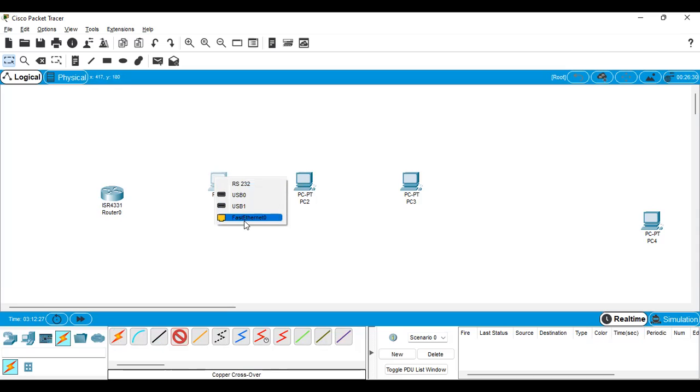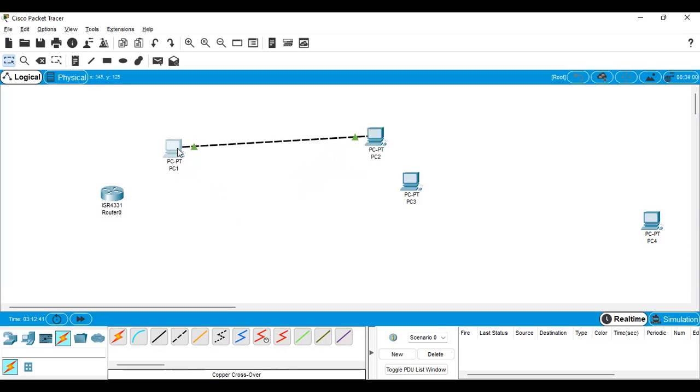You can see FastEthernet here. Then move to the other side, PC2, and click on PC2. It will ask where you want to connect. Again, say FastEthernet0. So now your two systems are connected to each other. Okay, they have become one network. How will you know that? You can see the green color on the cable, which means it has come up.